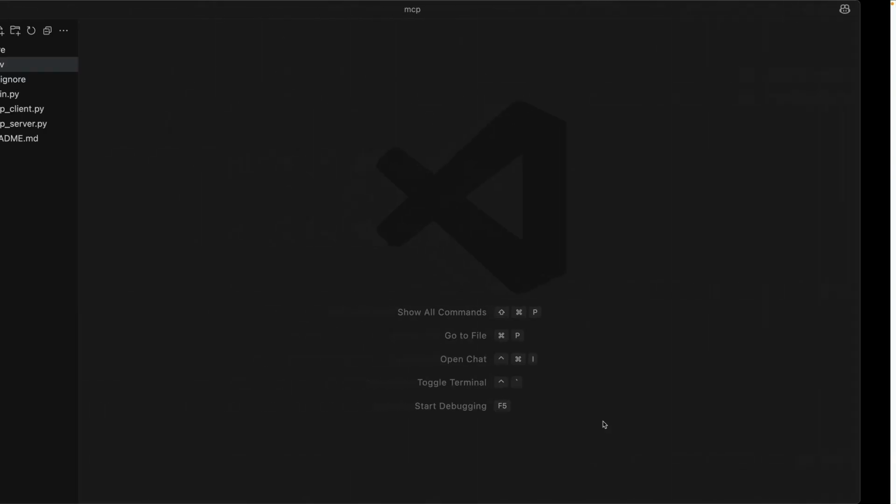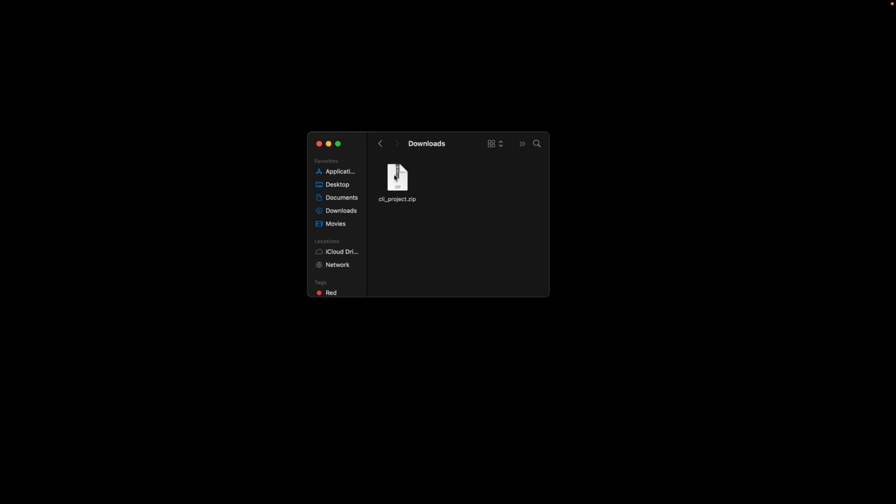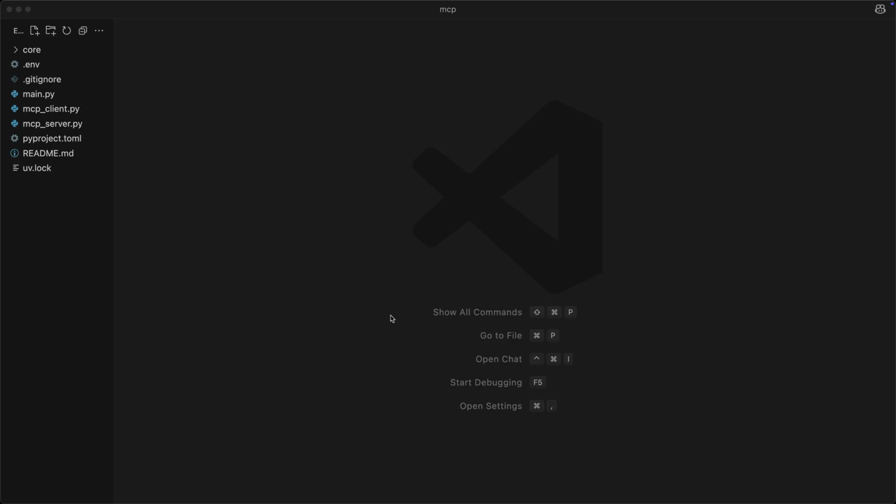Attached to this video, you should find a file named cliproject.zip. Inside there is some starter code for our project. Make sure you download that zip file, extract it, and then open up your code editor inside of that project directory. Just to save a little bit of time, I have already done so. So I've already got my code editor open inside of that small project.